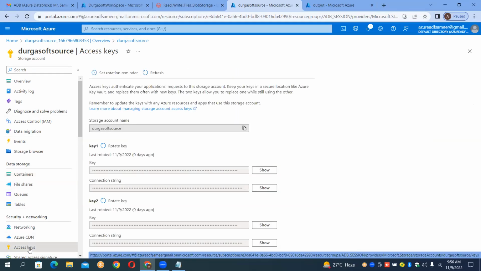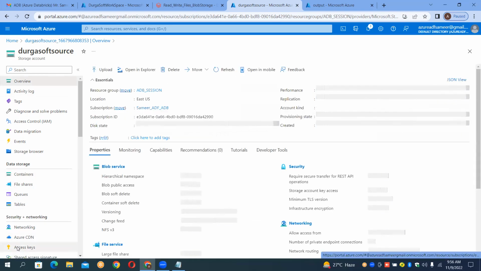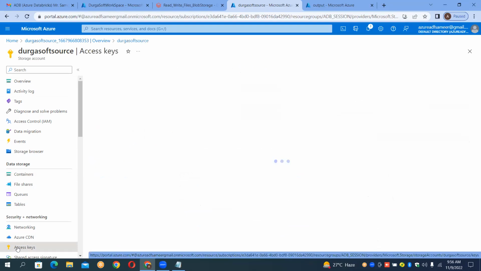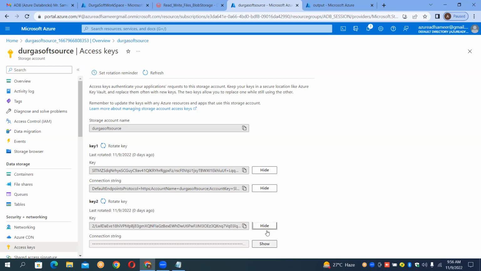I'm going to the screen here. Source, Durga software source, and from the left blade, under Security plus networking, select the access keys. These are all called access keys, guys. Can you see it? Every storage will have how many access keys? Two access keys. When you buy a lock, by default, how many keys do you get with it?